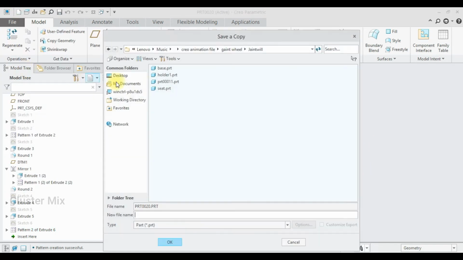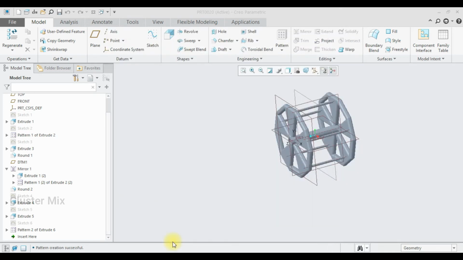And I'm going to save this one. I'm going to save this here in the giant wheel. And I'm going to name this one as holder part. And then click on OK. Let me close this one.